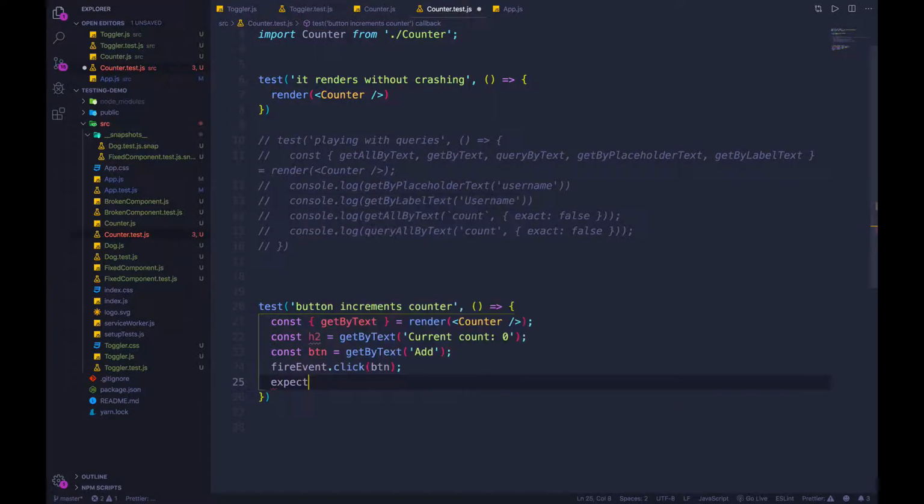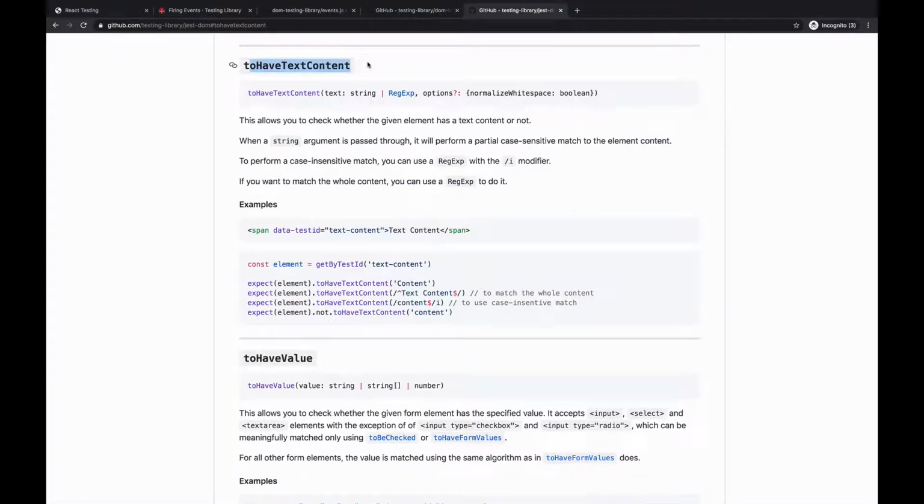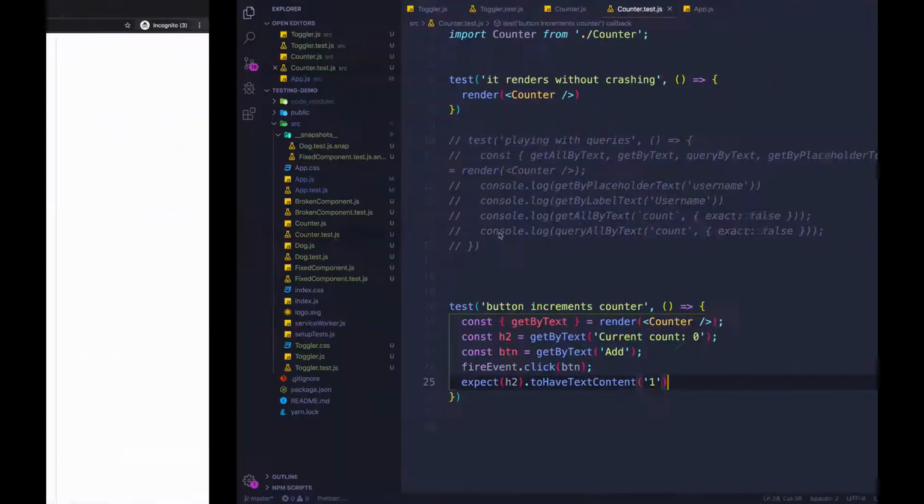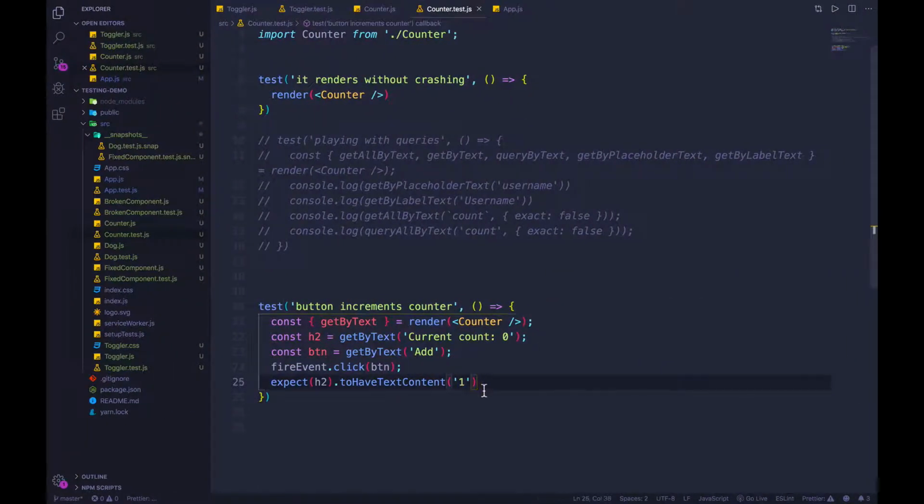We're going to expect H2 dot, and there's a matcher we can use called to have text content. And this is a way of checking not the entire string, but just to see, does it contain the number 1, for example. You can read more about it here. To have text content, it's part of jest DOM. We can check to see whether a given element has text content or not. It performs a partial case-sensitive match. So it's not an exact match where it must only have the text content of 1. It's checking to see if 1 is in the text somewhere.